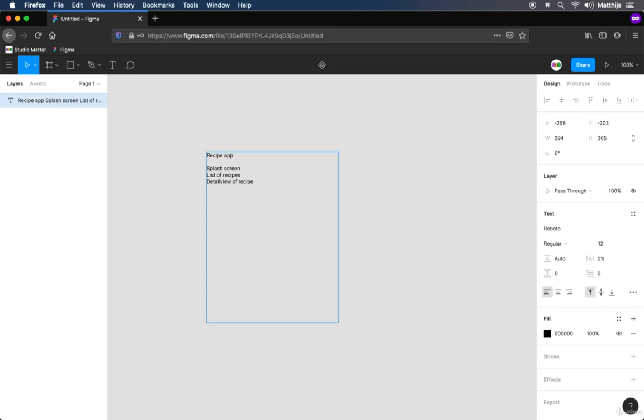And in order to start with getting a grip on what information we're going to show, let's just say we're going to give each recipe a name. So it will have a name. Next to that, it will also have a time to cook.